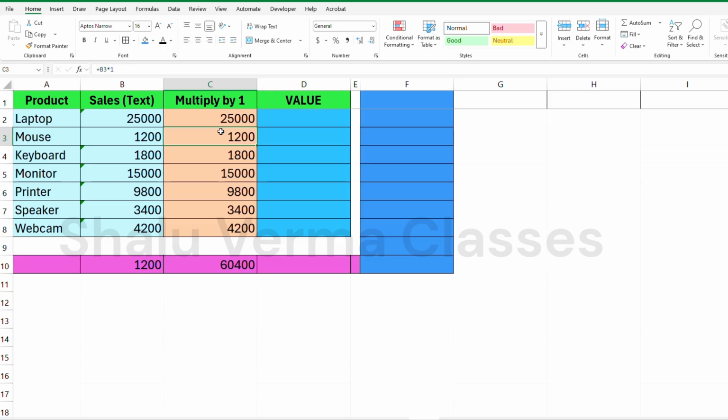Now let's look at another professional method that every Excel user should know, especially if the green warning icon doesn't appear. This method uses the VALUE function. The purpose of the VALUE function is very straightforward. It converts text that looks like a number into a real numeric value that Excel can calculate.